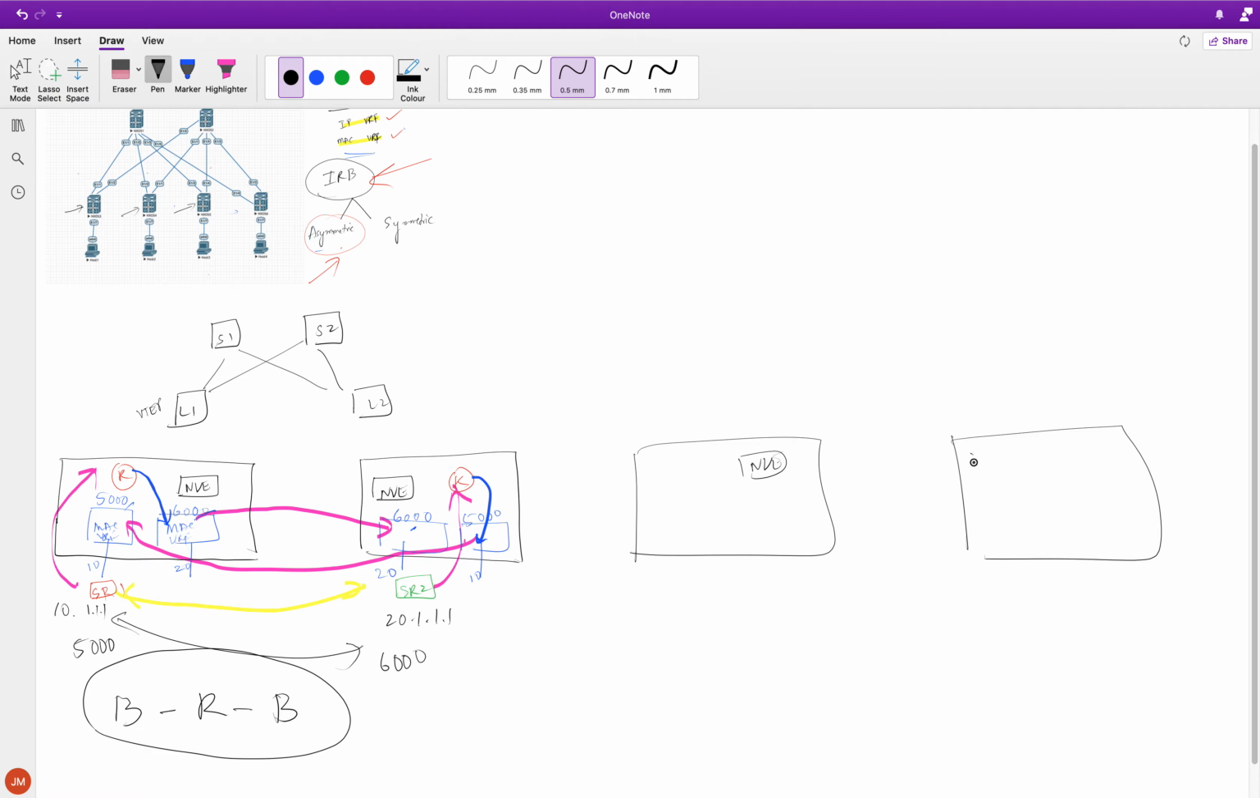So this is your NVE, and you have your MAC address table. This is for your 5000 L2VNI, and this is your L2VNI 6000. Very same, nothing new. Give me a second. 10, 20, 20, 10. I have replicated what I had here, but I'll show you where it clearly differs in the symmetric one.